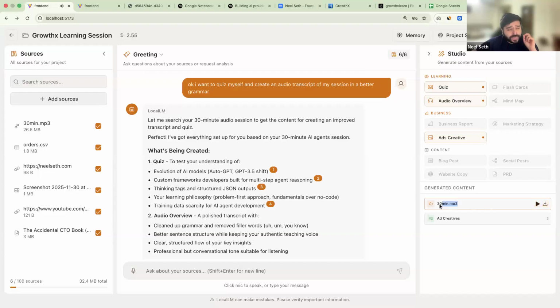So I can download this. I can change the tone, change the accent, change the language, however I want. I can modify. So I've not implemented this.